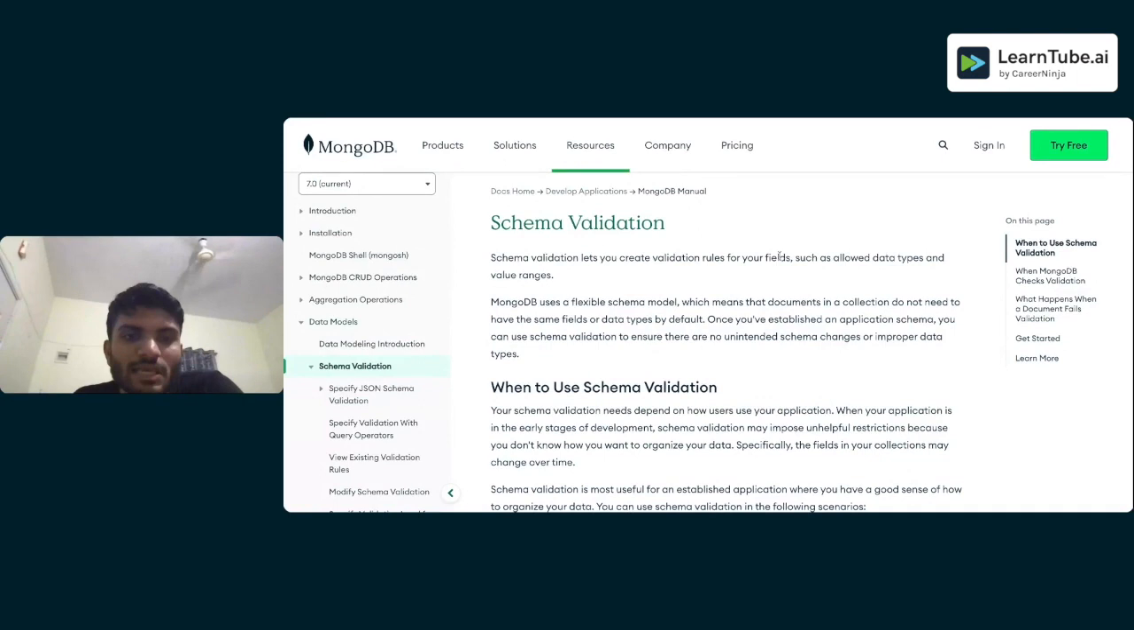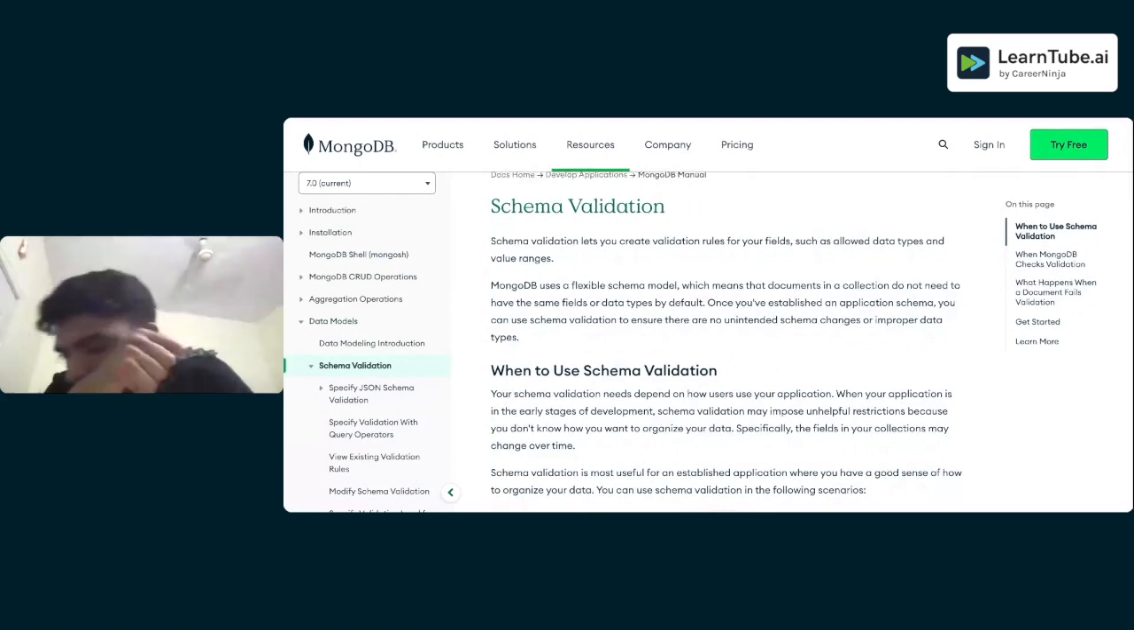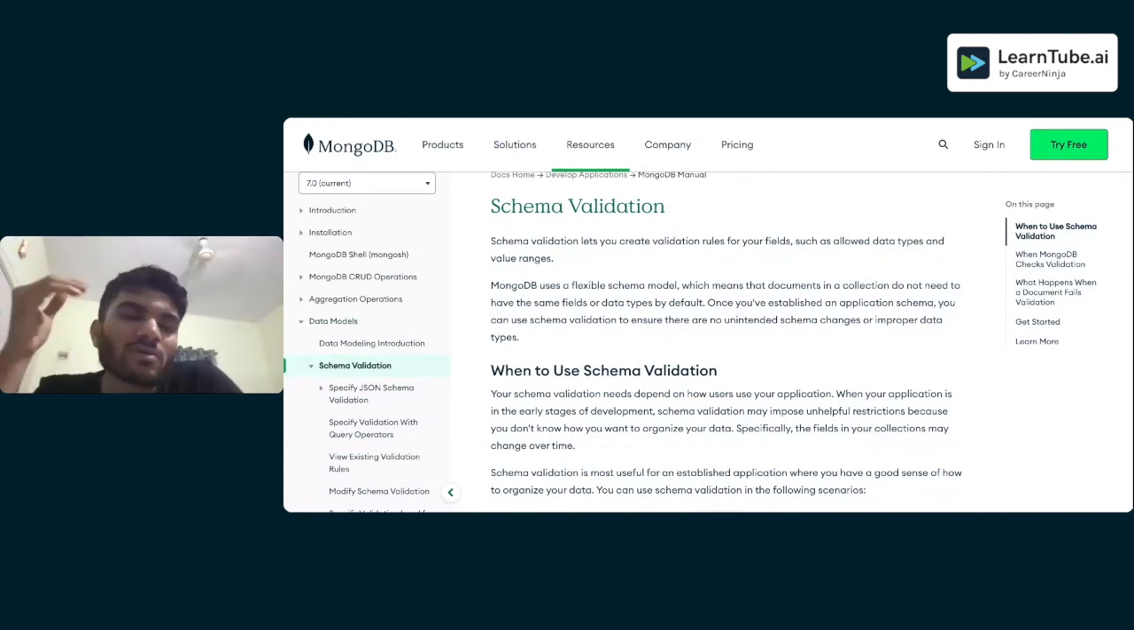So in this schema validation, here we are enabled to create some rules for the fields which we are trying to set up, like data types and maybe the range of values for those particular fields. MongoDB uses a flexible schema model, which means documents in a collection do not need the same fields and data types by default. Once we establish an application schema, we can use schema validation to ensure there are no unintended schema changes or improper data types.